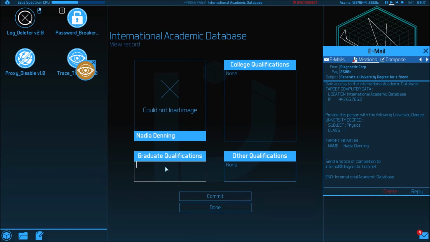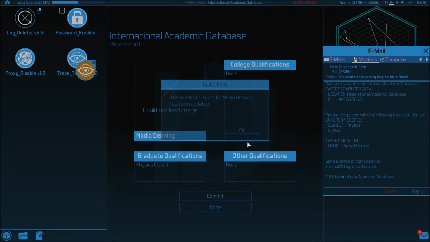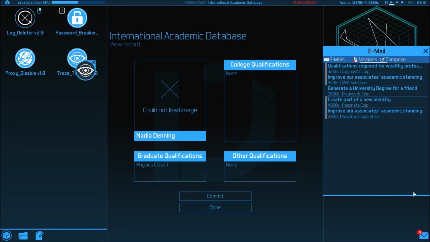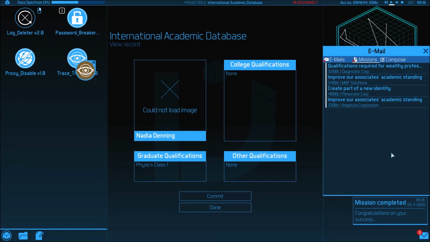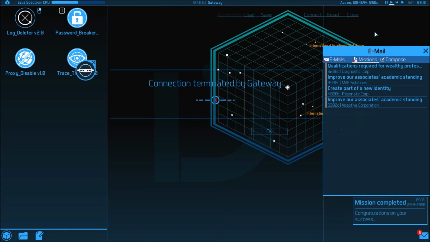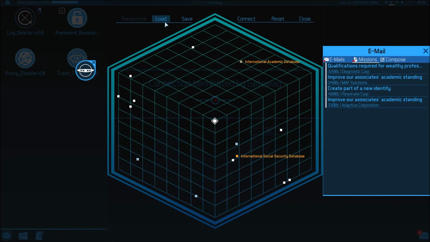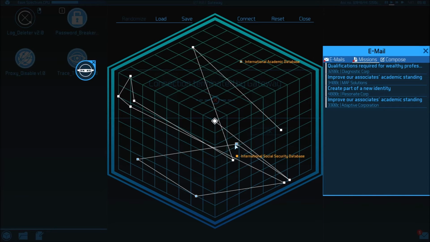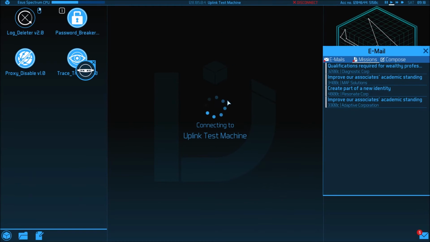So, graduate qualifications. We're going to say physics class 1. Commit. We did it. Disconnect, and scrub our path. So load it up. And this is our test machine. Remove them from the path. Reconnect them.